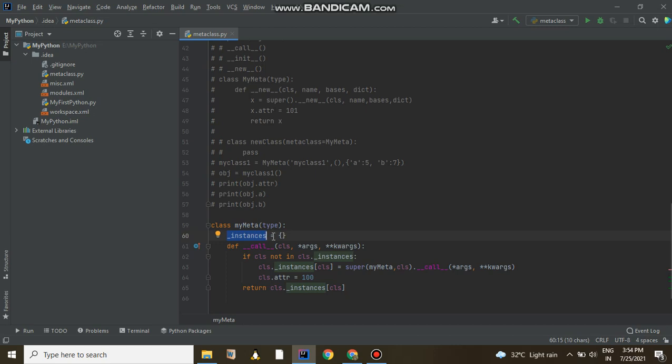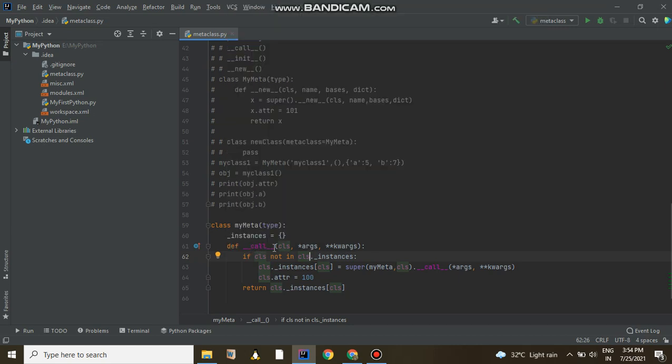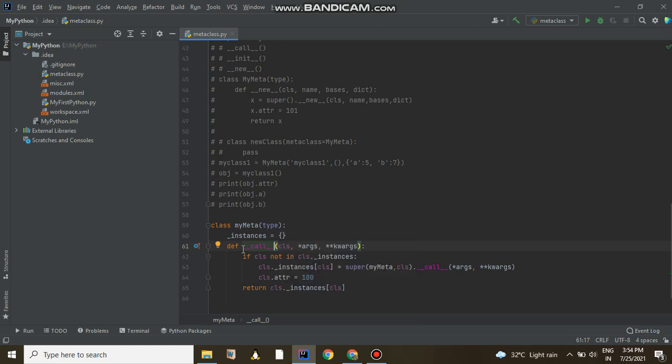Suppose there is no instance, then it is okay, it will just create a fresh instance. But if there is an instance, then this will hold some instance value. Now you can see I am creating a call method, underscore call, which definitely overrides the call method of the parent class, the type class. So I am overriding the type class call method here, so it is not going to call the type class call method.